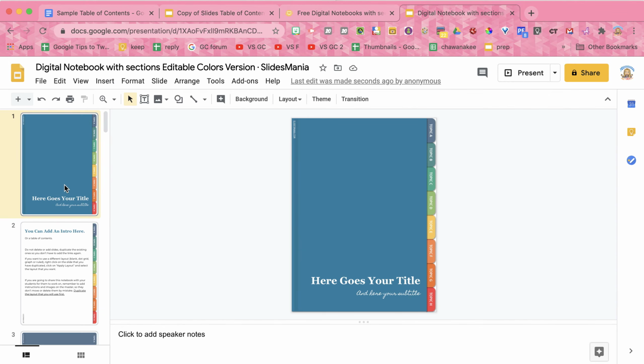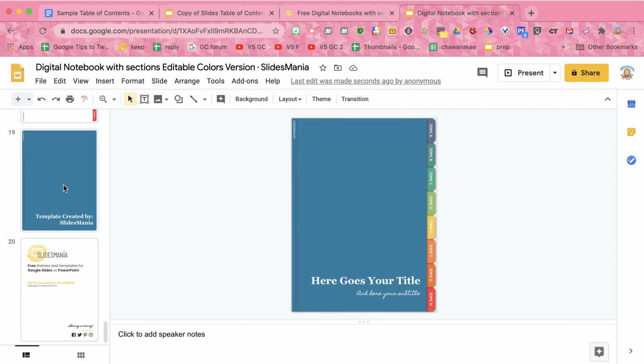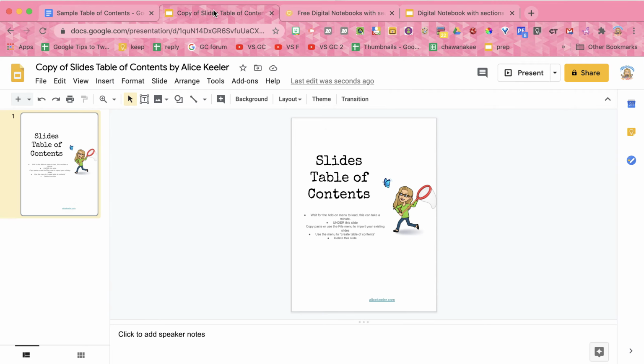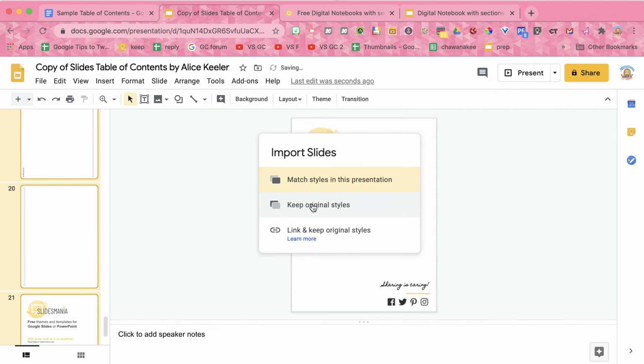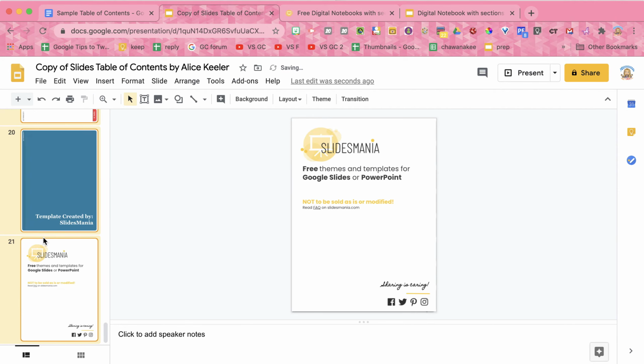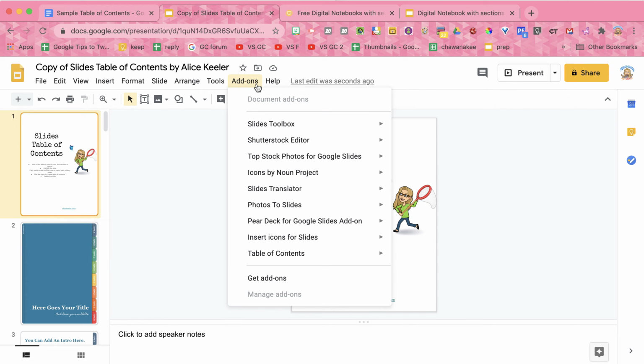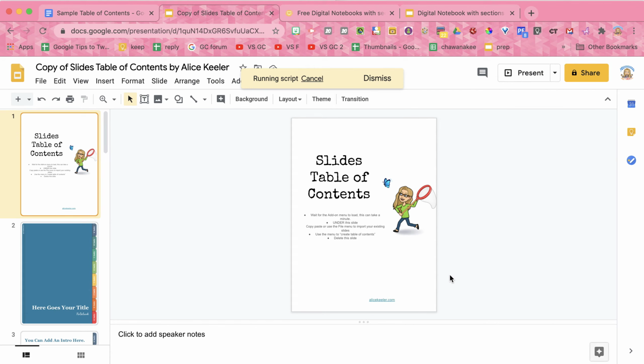Over in your slides you already have, go ahead and copy all the slides, and you want to paste them under and keep the original styles. Select Import Your Slides. So now what you're going to be able to do is go to the add-ons menu and go to Table of Contents. Choose Make Table of Contents.